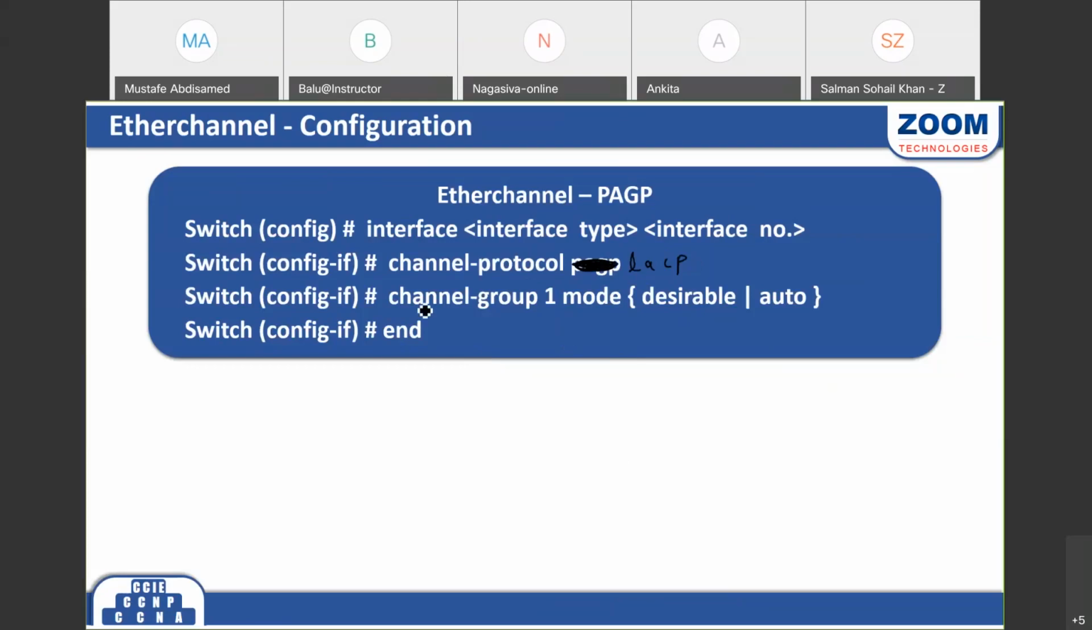LACP modes are what? Channel group number can be any number. Channel group mode: in place of desirable, you have to write active mode, and auto mode is what? Passive. If it's PAgP, same modes, desirable and auto mode. Same configuration for PAgP and LACP. If it's LACP, then in place of desirable use the command active. In auto mode, you can use what?